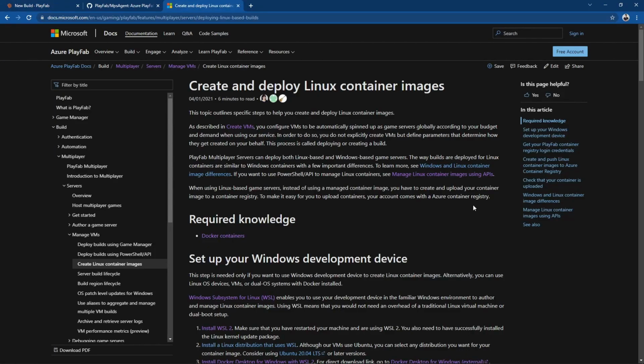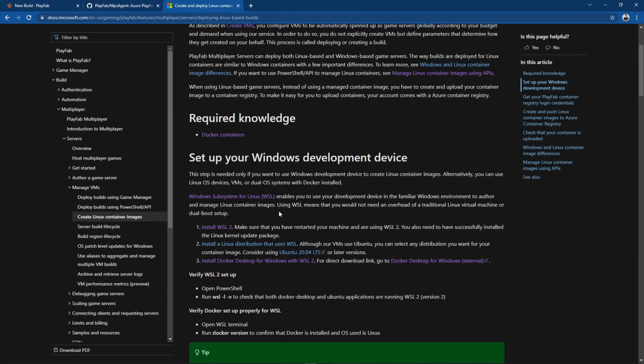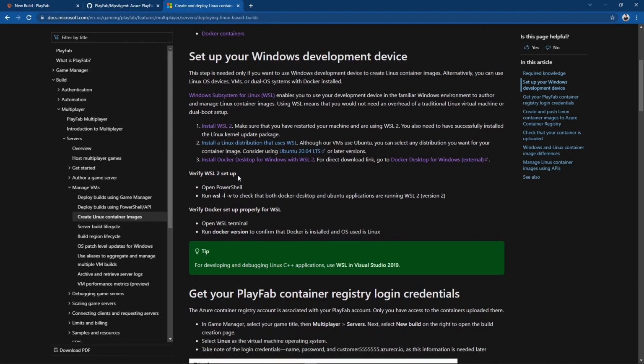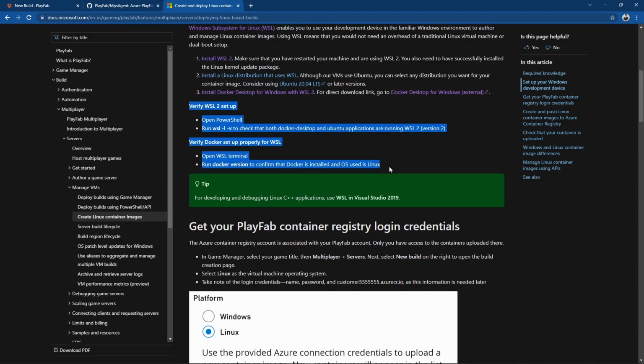Now to deploy your Linux container image, I'm going to be following this tutorial provided by Microsoft. The main things you need here are WSL2 and a Linux distribution that uses WSL, so ideally Ubuntu. We already have Docker Desktop for Windows, which we used in the previous video. The final steps would be to verify that WSL2 is set up correctly and also that Docker is set up correctly. There are a bunch of tutorials on the internet to set up WSL2 as well as downloading a Linux distribution for it, so I'm going to leave it up to you to figure that out. But we're going to verify that this is set up correctly on my system.